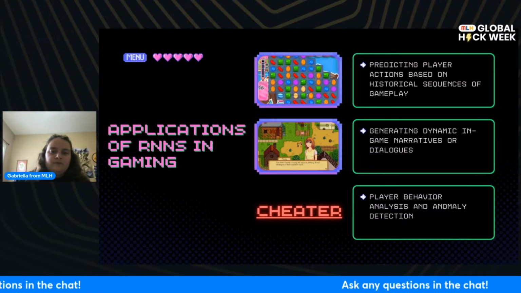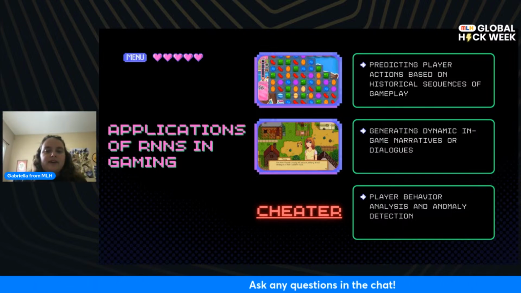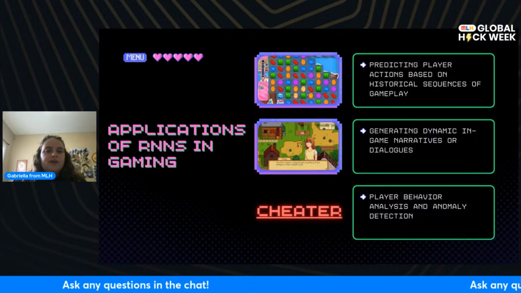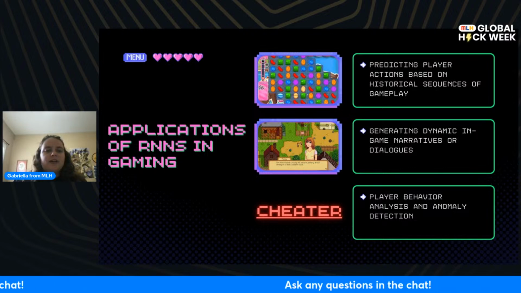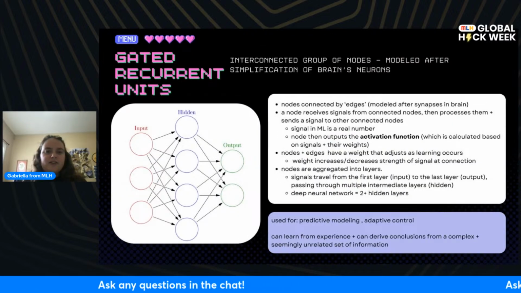All right. So now that I've done a little bit of an explanation of neural networks, showed y'all how recurrent neural networks differ from the traditional ones and showed you a little bit more insight into recurrent neural networks, I'm going to talk to you about gated recurrent units.